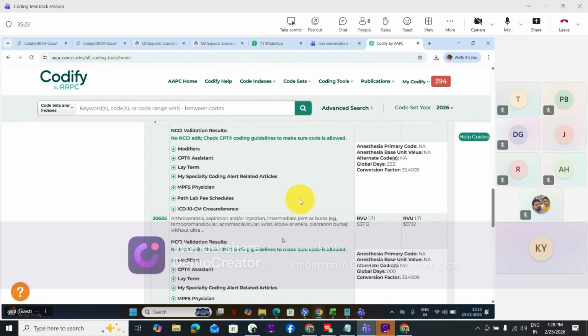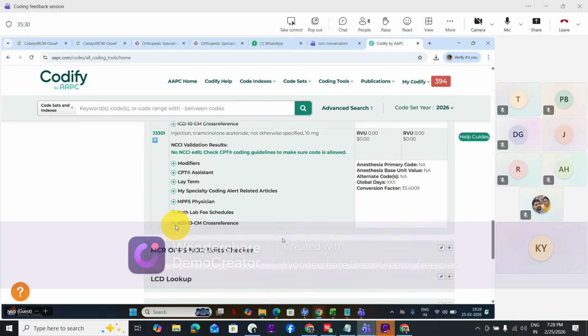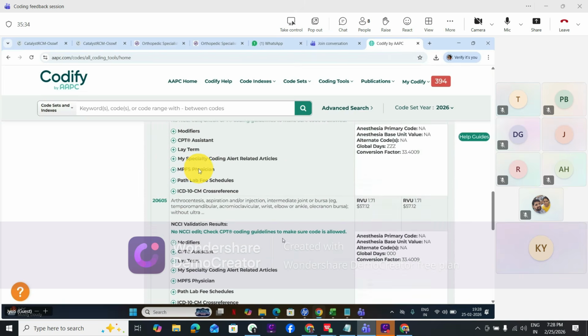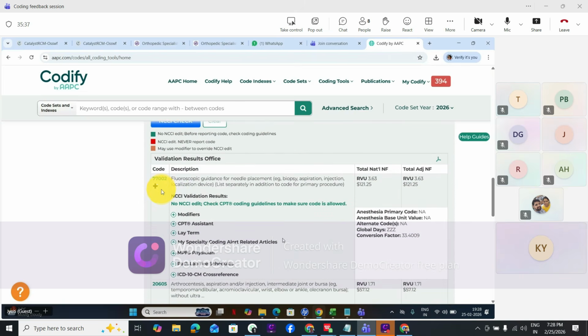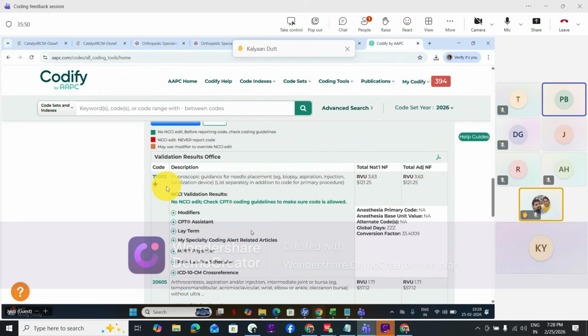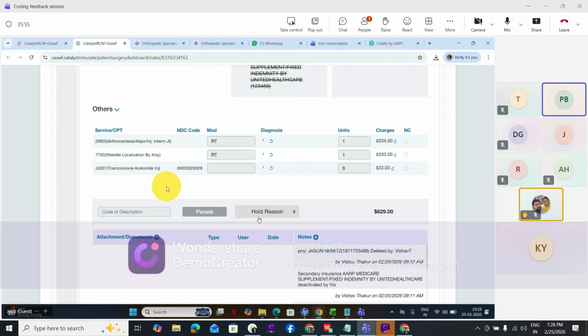See, in this report there is no CC edit reflecting. But the client is saying we need to append a 59 modifier with 77002. So you will check there. This is a proper claim, I think. Actually, I think there is some mistake, because they have also not added the 59 modifier. They have added the RT modifier with 77002.